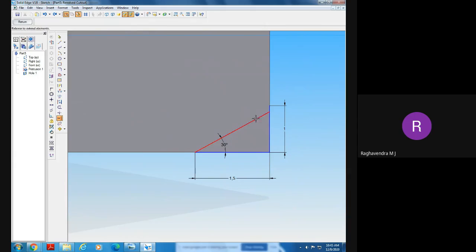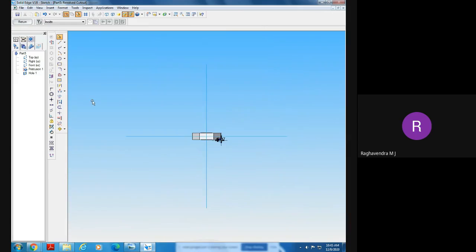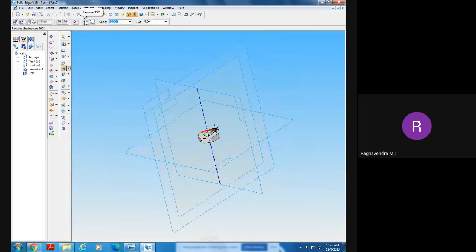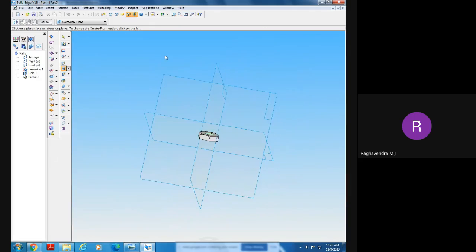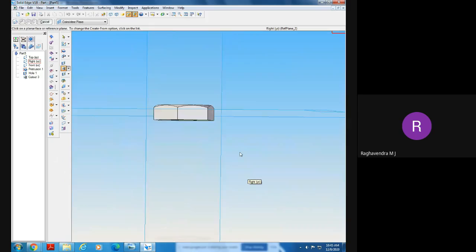You have the extend option here. Extend this and trim this. It will come only 0.87. Now go to the revolve option. We need to select the axis of revolution. Click on this axis of revolution. Click on the axis. Revolve option. Now we need to do a 360 degree revolution. Finish it.